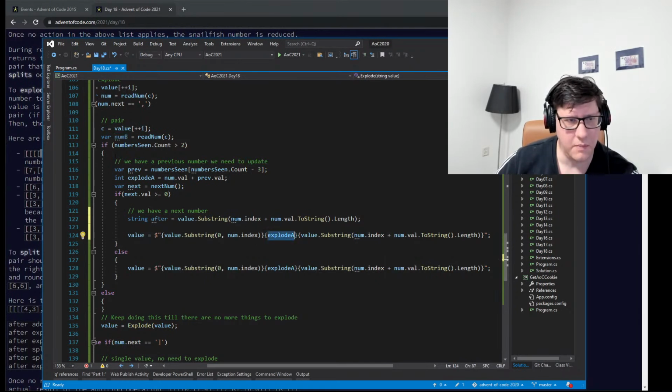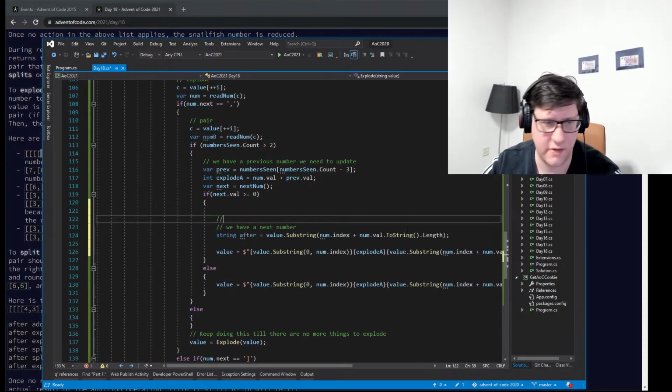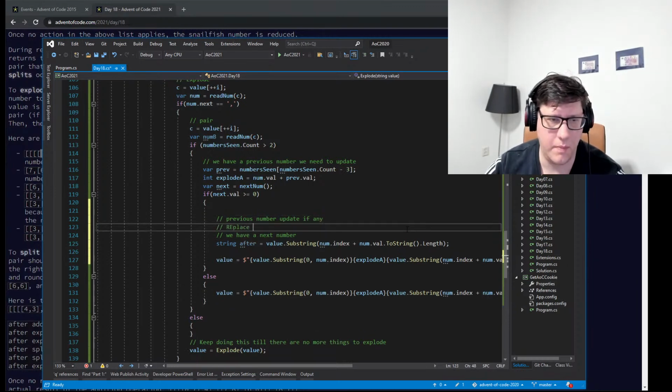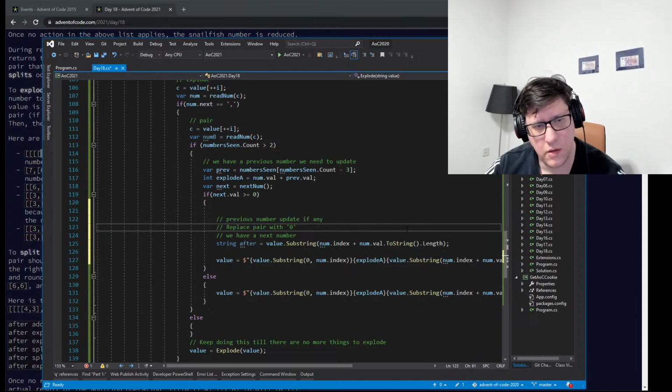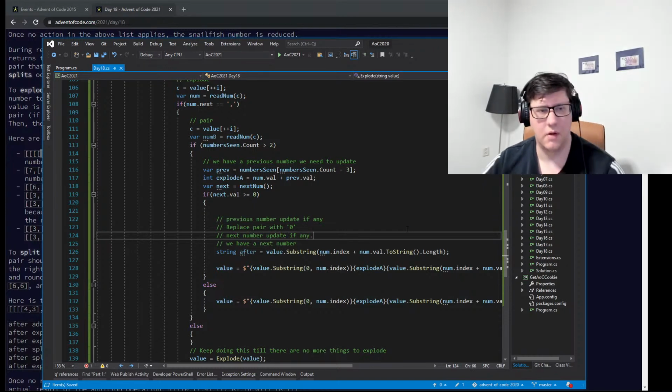So this is actually the before, the previous one that we need to do. Let me see. So you have 3 parts. You have the previous number, update if any, replace pair with 0, and then you do replace next number update if any. Okay.